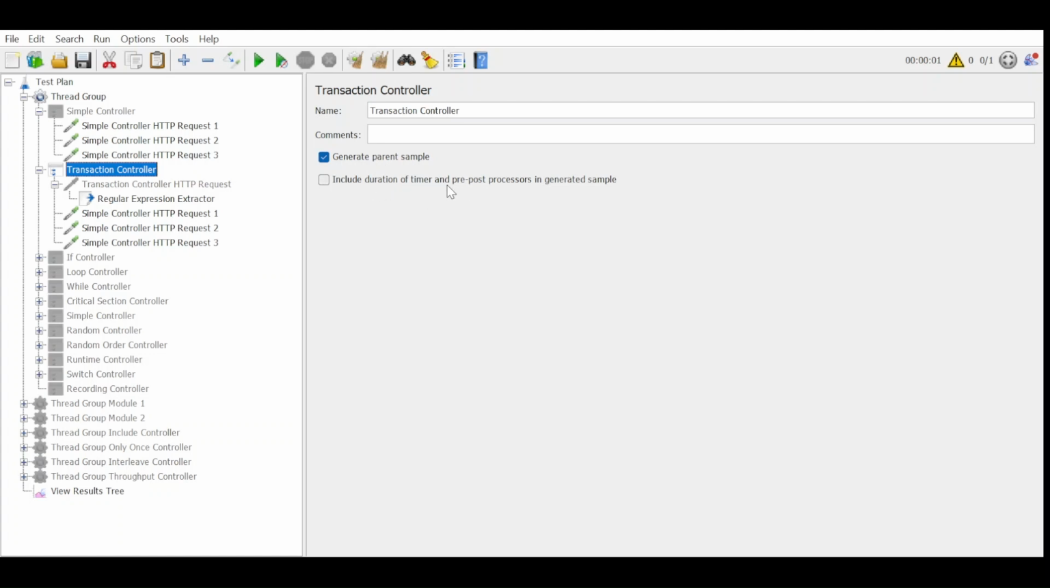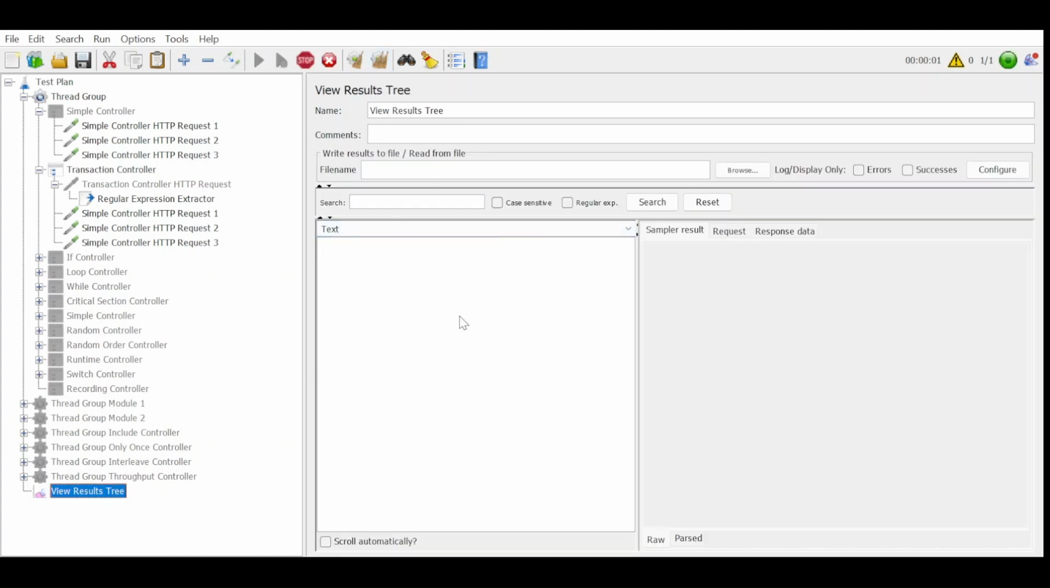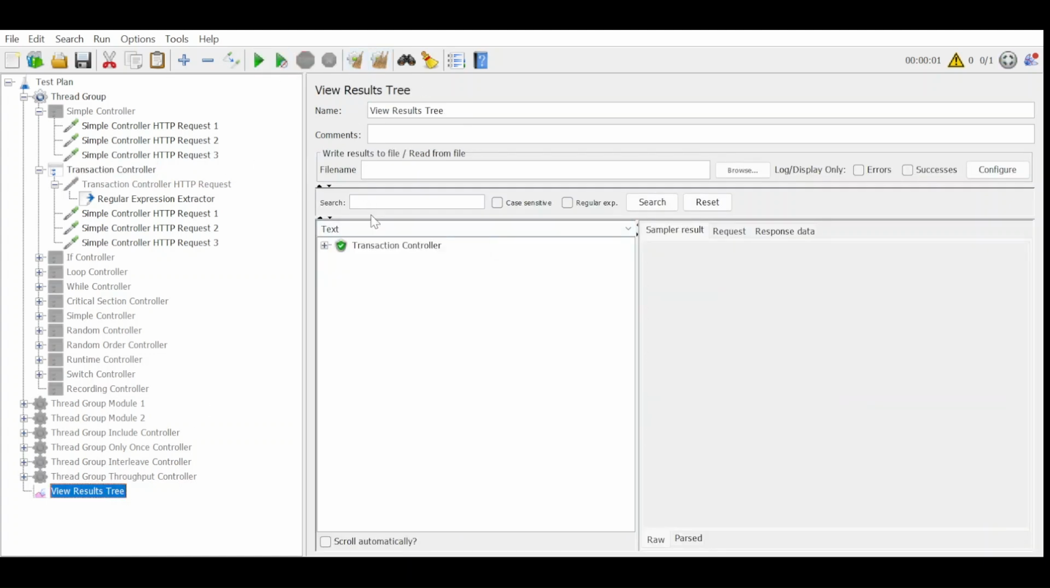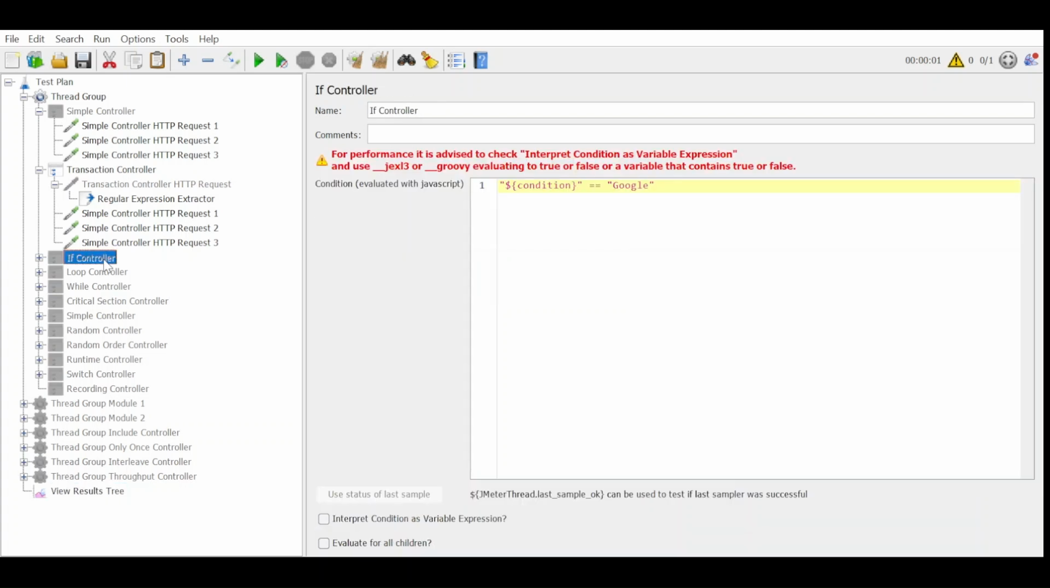The other check box allows you to include your post and pre-processors together. We'll be learning more about the post and pre-processors in this course, but for now let us see what happens if we don't check them. I'll not check them, and you can see these three requests got executed along with one transaction controller. Now I'll check this and see what happens. See, we are getting only one response, and underneath there are three requests. So what we learned is that in a transaction controller three requests can be clubbed together into a single form to get one single response.